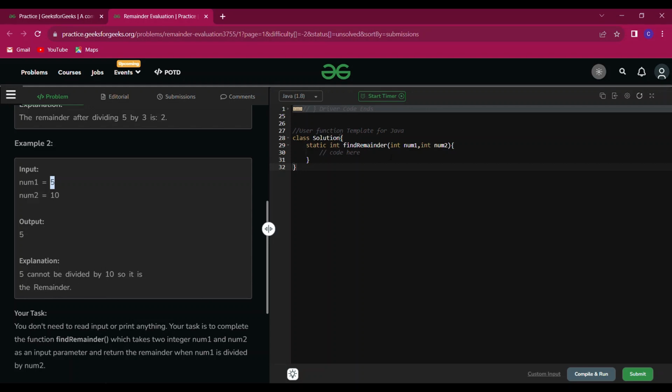So this question is very simple. Here we use only a return statement. For getting the remainder, we use the modulo operator. So num1 modulo num2. This is the solution of the given question. This question is very simple.